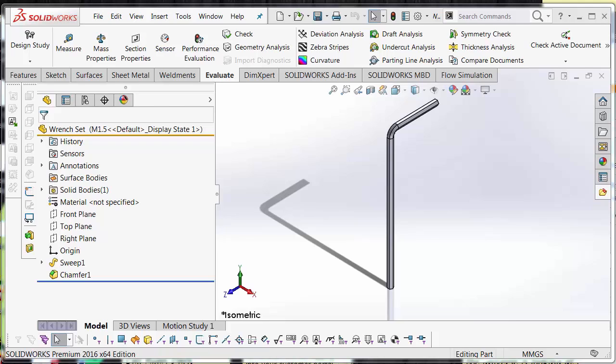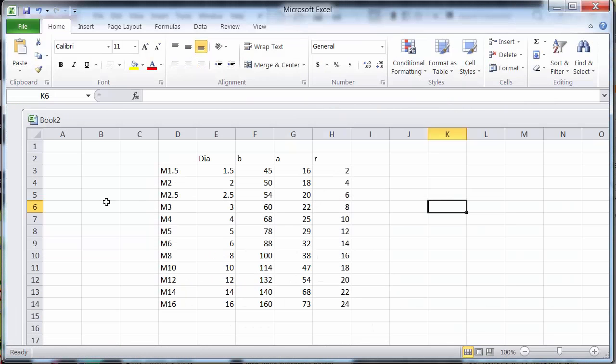Today we're going to learn how to automatically generate configurations based off of parameters from an Excel table. So it's quite easy to create one Allen wrench in SOLIDWORKS, but I have to create an Allen wrench for every one of these parameters because my boss wants me to make metric 1.5 to metric 16. And these are all the different geometric parameters for that.